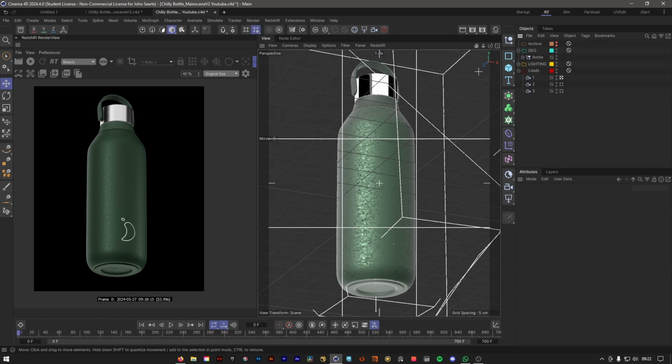Now this old scene is perfect to set up takes because I have a shot with a few different camera angles, and I also want to render out this bottle with a few different variations of colour with this texture. So this is a perfect project to show you how you'd capitalise on takes.